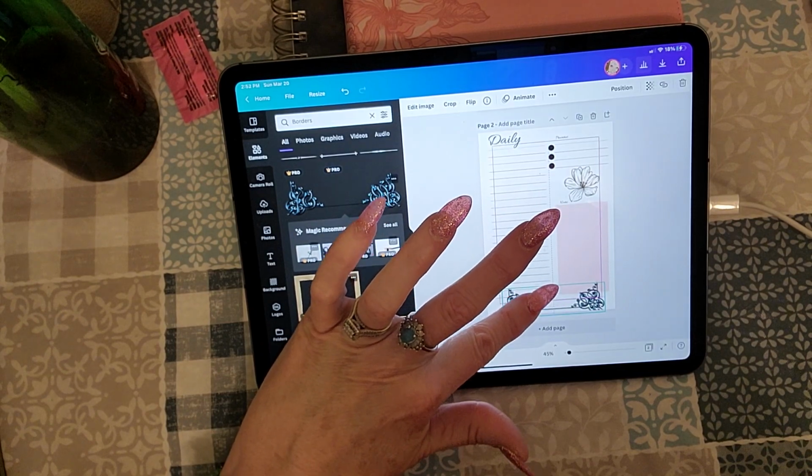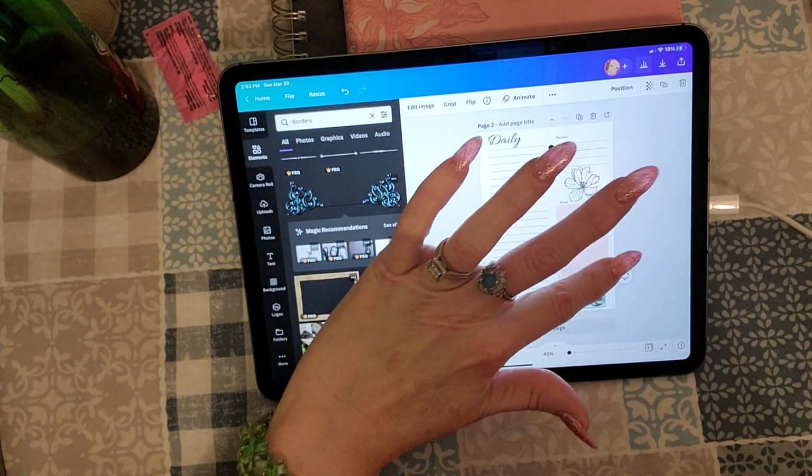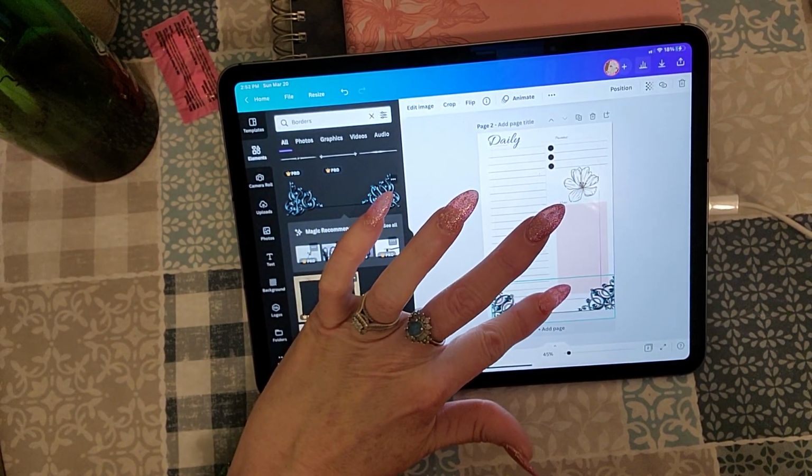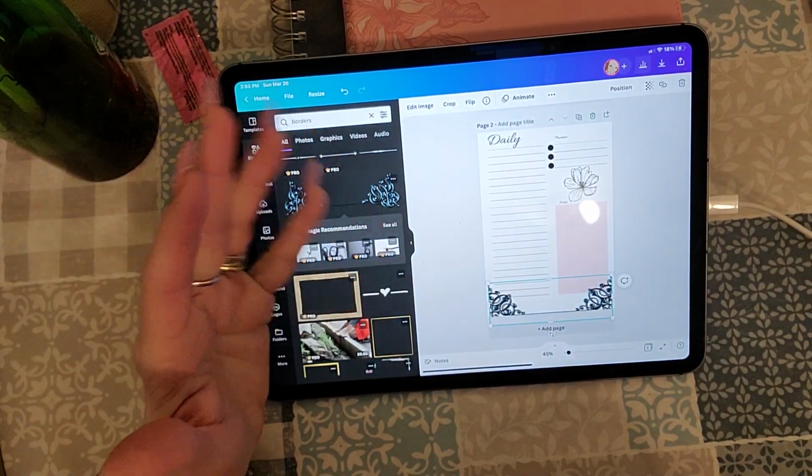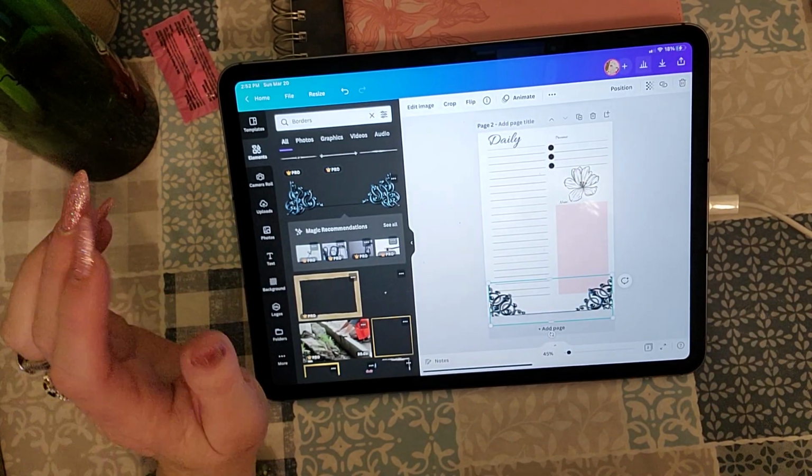Look at this, how pretty this one is. You just make it really big and you got little borders and stuff. That's pretty. See? It's just a wonderful tool.